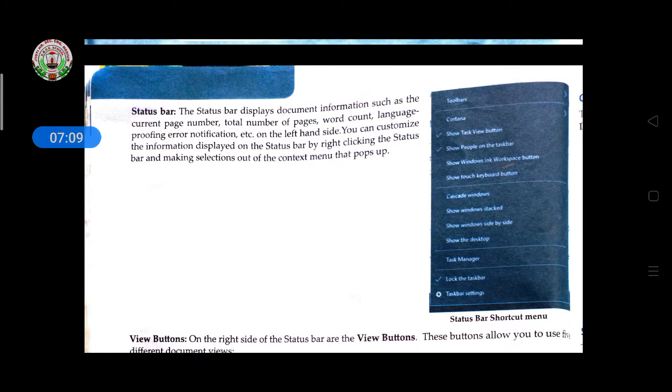Then come to the status bar. The status bar displays document information such as the current page number, total number of pages, word count, language proofing, error notification, etc. on the left hand side. You can customize the information displayed on the status bar by right clicking the status bar and making a selection from the context menu that pops up. The status bar shows the current page, meaning which page you are currently working on, and the total number of pages, meaning how many pages you have used for typing. Then word count means how many words you have typed.